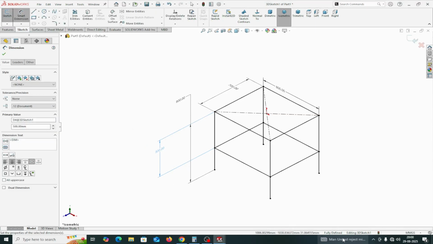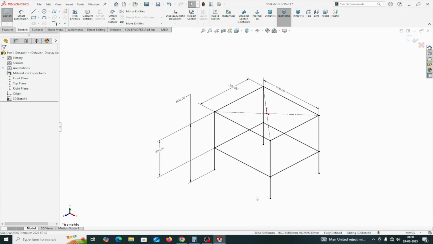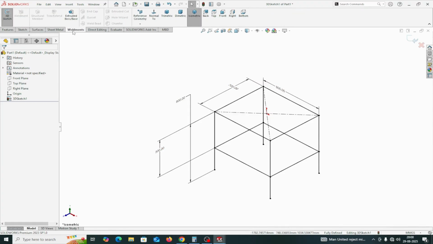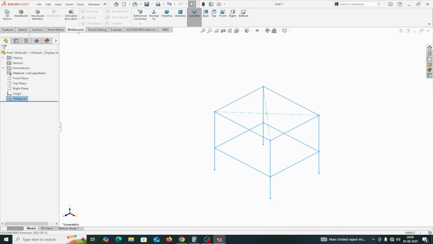Now the sketch is fully defined. For the required steel structure, I have taken this structure sketch I have made. Now in the weldment environment, first come out of the sketch and go into the weldment steel structure member.